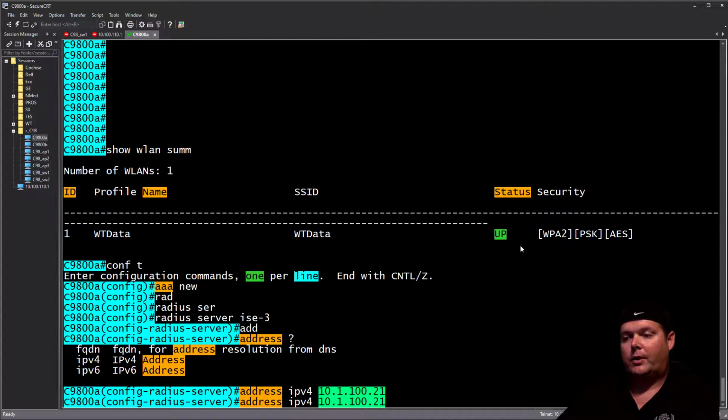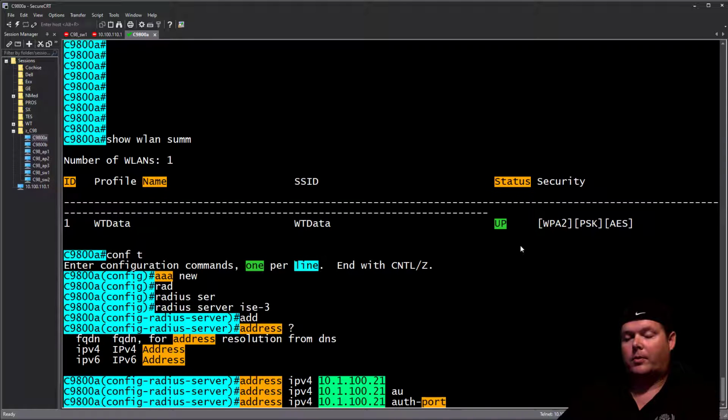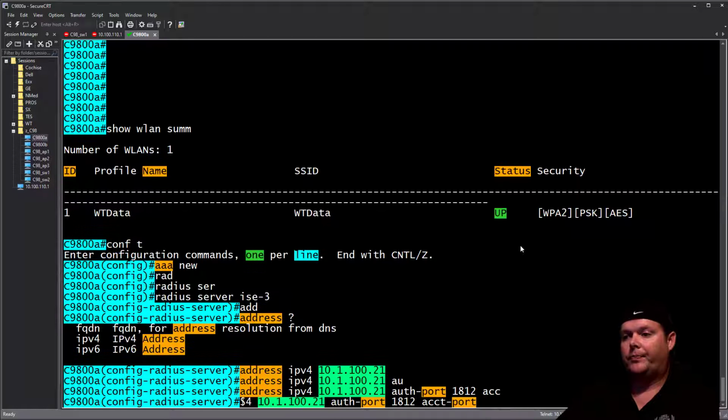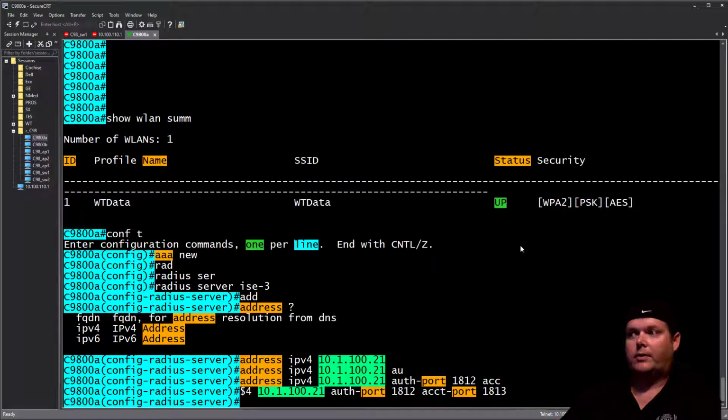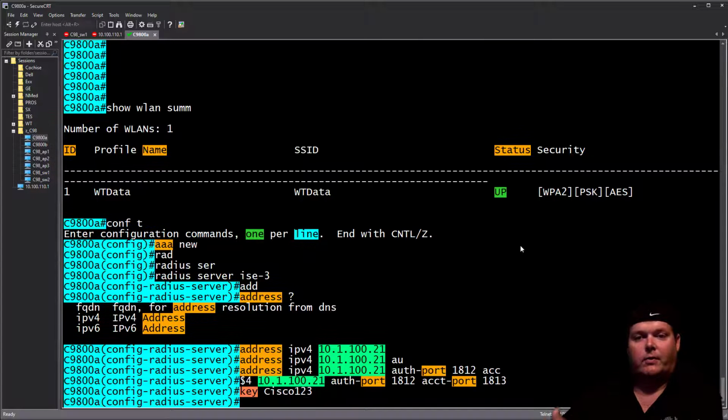We're going to do auth port 1812. It's the RFC standardized port instead of the 1600 series ports we were using. And we're going to do accounting 1813. So there's a lot of functionality you can do at this point with this AAA server, with timers and timeouts and all that kind of stuff, retransmissions, you name it. But the main thing is just the key, our shared secret key for the radius server.